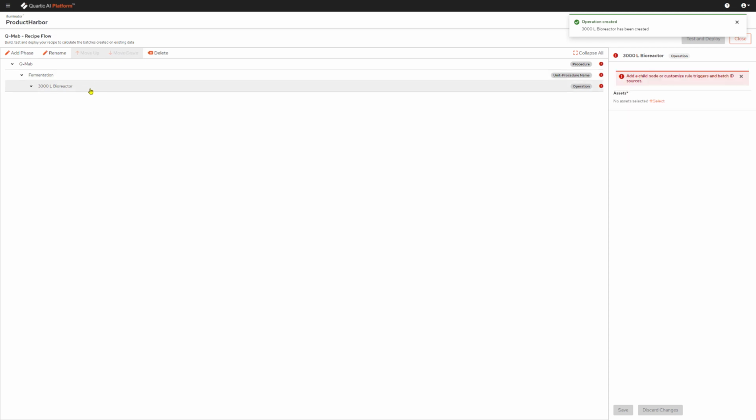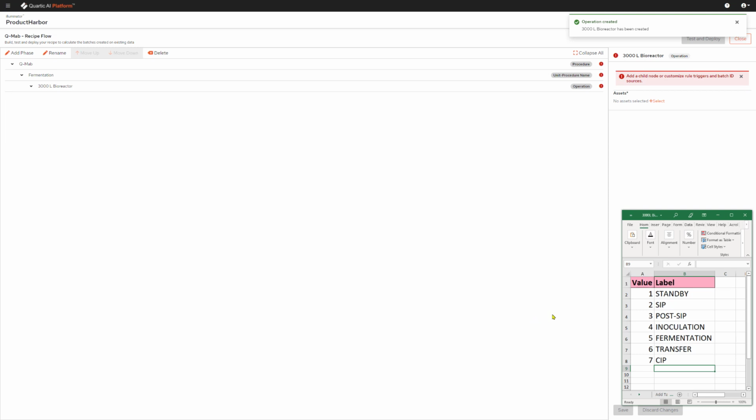So now under this reactor, I have a couple different phases I want to configure as well. And the phases I have defined for this are as follows. So I start with a standby, then I have a steam in place, post SIP, inoculation, fermentation, transfer, and CIP. Now this, I can choose which ones of these I want to include in my actual recipe in my batch. For this particular procedure I have set up, the SIP is actually included in the standing operating procedure of the recipe and of the batch, so I'm going to include that, but maybe in some cases you may not start your actual batch run until the inoculation phase.